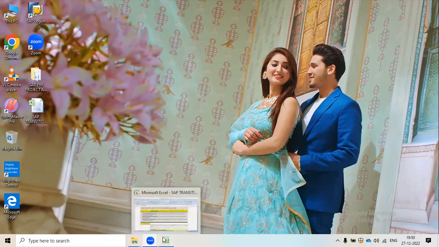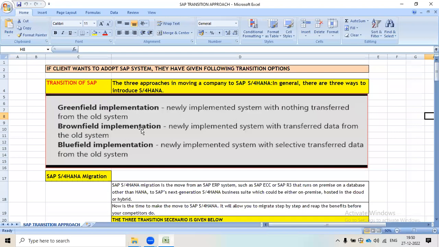So now I'm coming to my Excel sheet. So, what is transition? In the previous lecture we discussed three different types of transition. One is a greenfield implementation. Second is a bluefield implementation. Third is a brownfield implementation. So if a client wants to adopt an SAP system, or wants to migrate as per their requirement, we have three different types of transition.